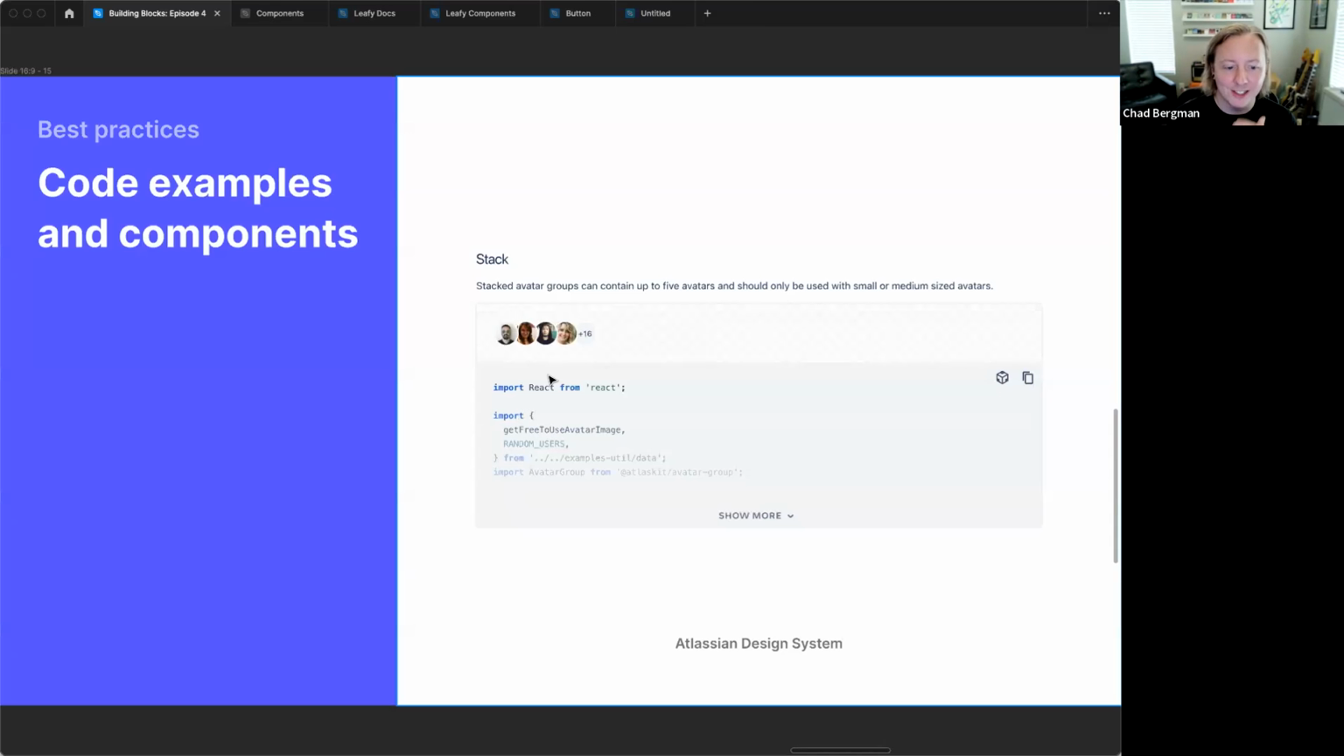Jacob, I want to just pause, if you have any thoughts on that. I know that you and I have talked a lot about design and code and those checks. Any thoughts that you have on the code example side?